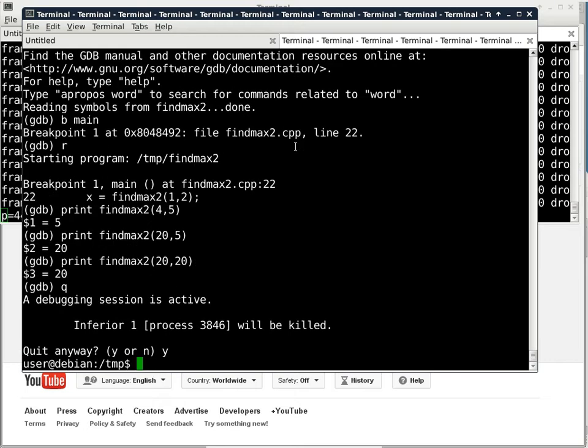So what we want to do is not to do this by hand. Instead, we'll go ahead and create a file. So I'll just call this findmax2.gdb. The extension is not needed at all. Okay, I just use .gdb to remind myself what this file is for. It is not the source code of findmax2. It is just a script for GDB, but intended to be used with this particular program.